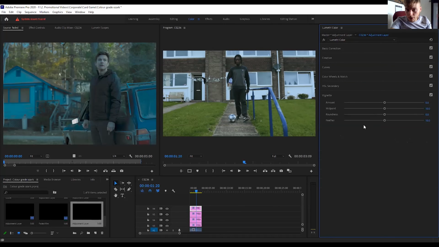What I want to create here is another vignette as well. I want to make this quite strong, and then make sure you bring the feather up near enough all the way. Make sure the midpoint is more central. Bring the roundness further up so it looks more of a straight line rather than a circle. Bring the midpoint a bit closer.